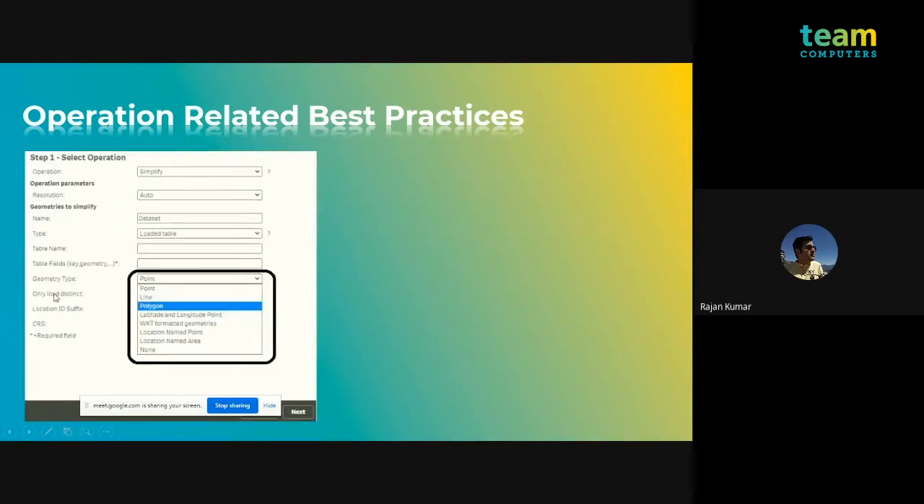Then coming to the geometry type. Say you were running the simplify operation and you provided the region name. I'll take again the example where we created regions from state geometries. When you are providing the field names here, when you are creating your regions, you know that your geometry type is polygon. But sometimes, if you see, one option is point and one is the lat and long point. So you have to be careful with your data.